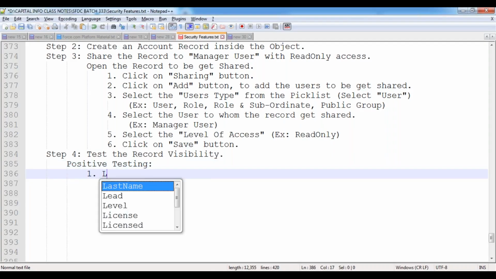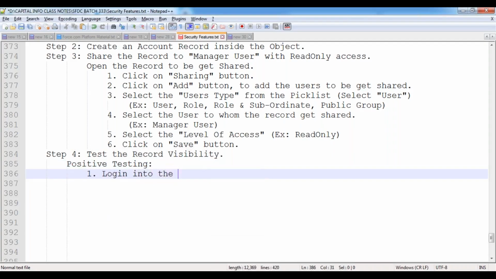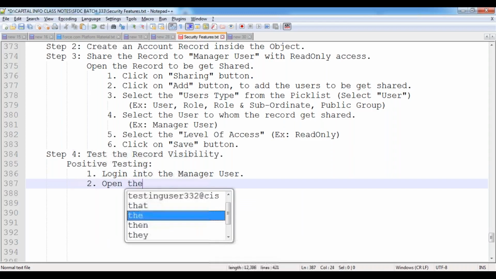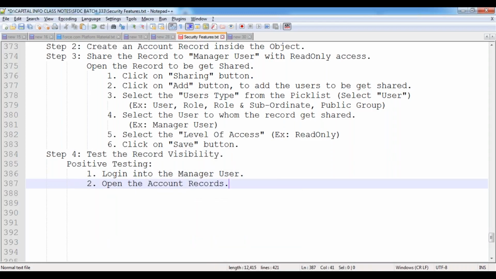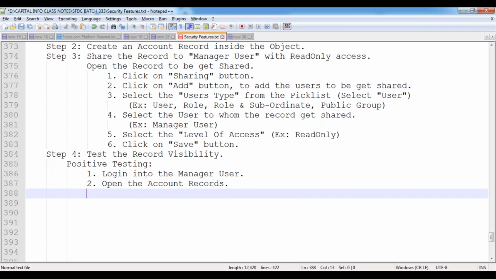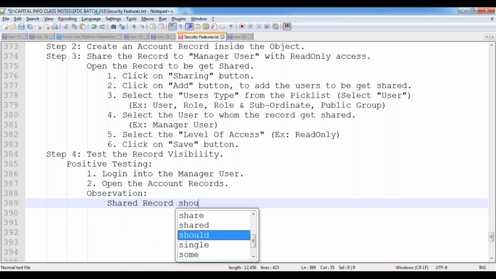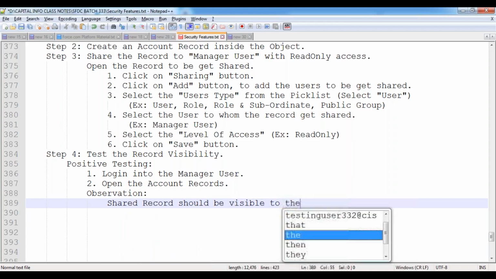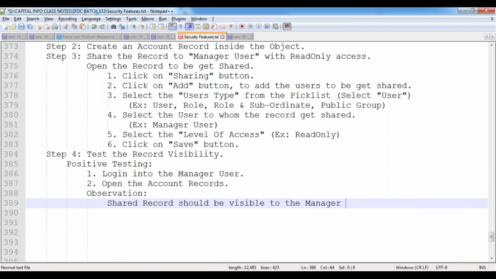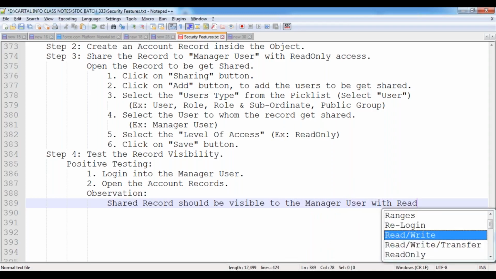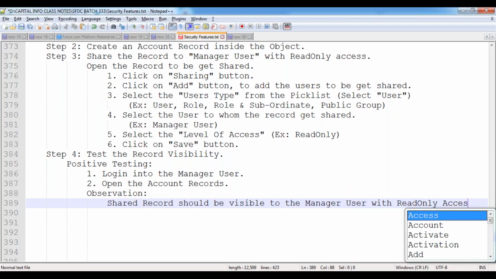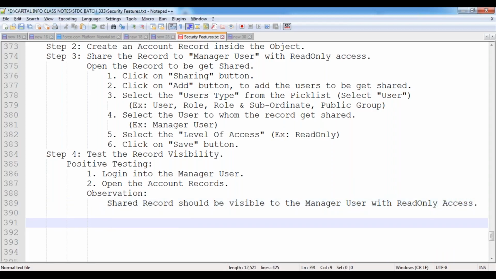Positive testing, the first one. Login into the manager user. Open the account records. What is the observation in this case? What we need to observe is that the shared record should be visible to the manager user with read-only access. That means whatever record I have shared should be visible to the person with read-only access.